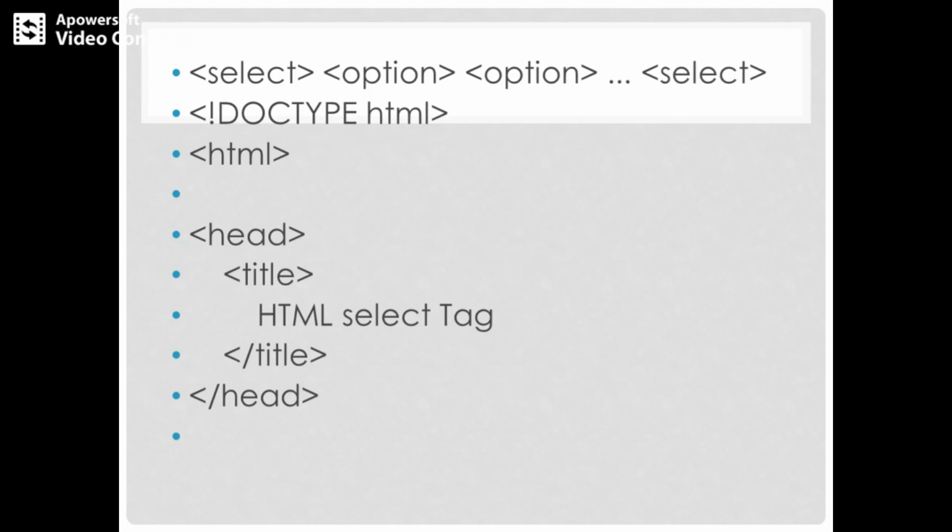Here we see the format of the select tag. First of all, you need a select tag, then the individual items are listed in option tags. You can give any number of options, and in the select tag you can have a name. If the items are to be listed under a particular heading or category, we associate a name attribute with the select tag. So this is the HTML code. Here we have specified the title as HTML select tag under the heading tag.